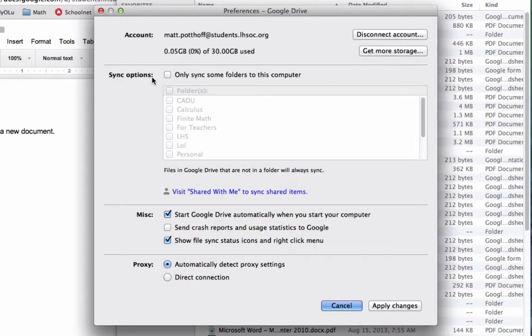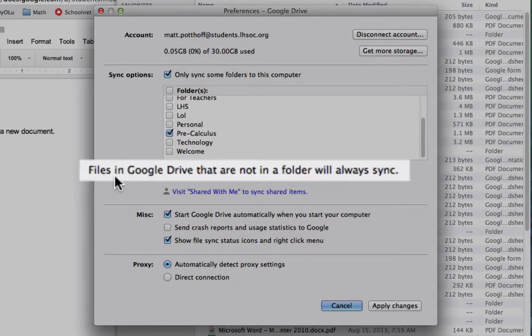And here are your sync options. So maybe you don't want to sync everything and you only want to sync some folders. So then you would click this and just choose which ones you want to sync. So I don't need to sync LOL or personal, but maybe I'll sync my mathematics ones. So that means these folders will sync and the ones that are not checked will not sync. Now one note here is that files in Google Drive that are not in a folder will always sync.